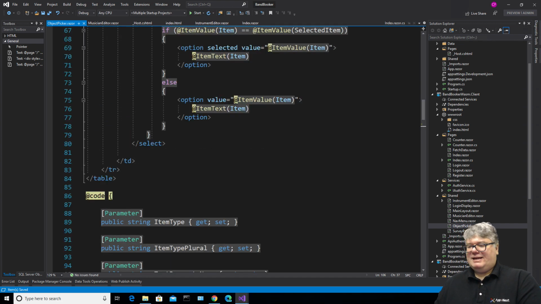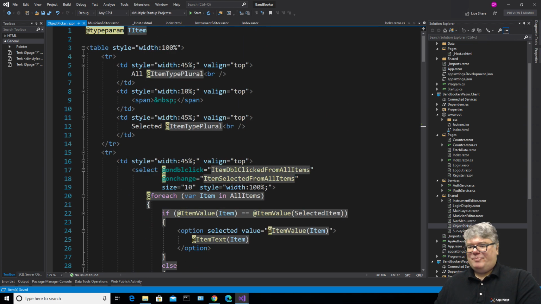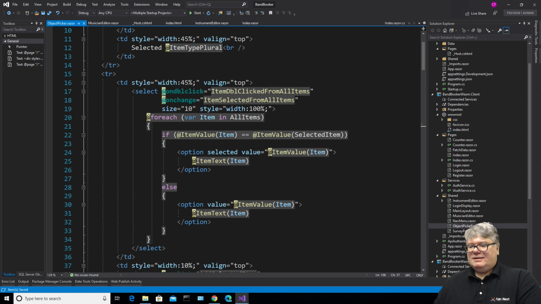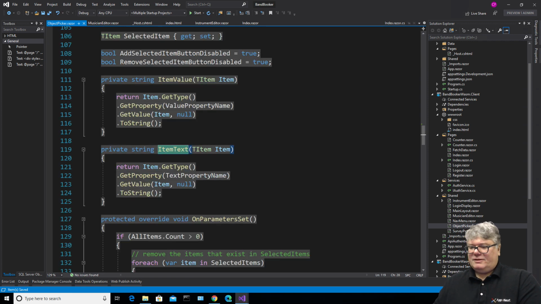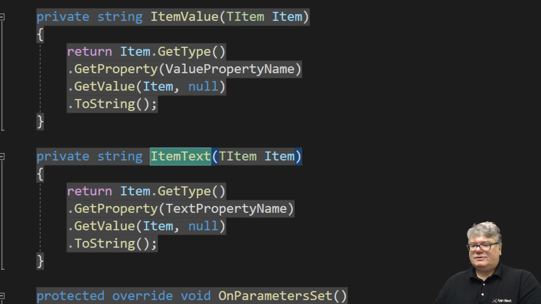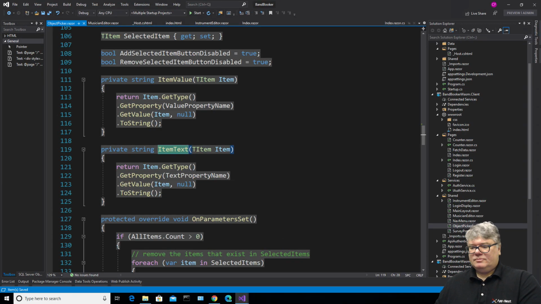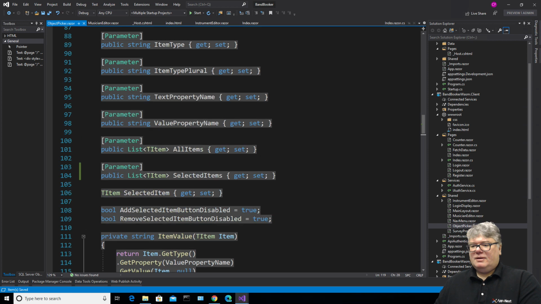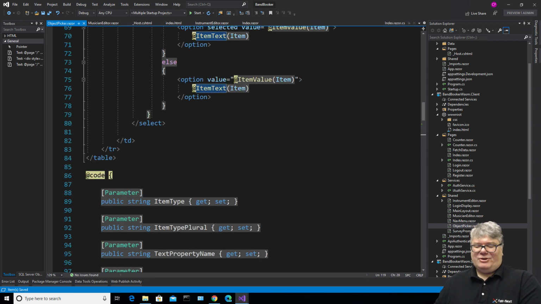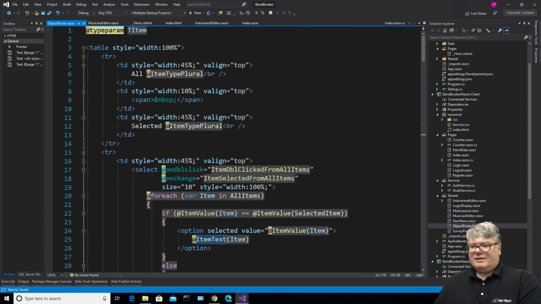So how do we get data in and out? If you look, this is just a table with a couple list boxes. The first one is all instruments, right? All items. And we're using these helpers item value and item text. And if I look at those, we're just doing reflection, folks. We have the value property name, we have the text property name. We're just getting the values of those properties with reflection. Cool. So that is essentially how you do a generic component.